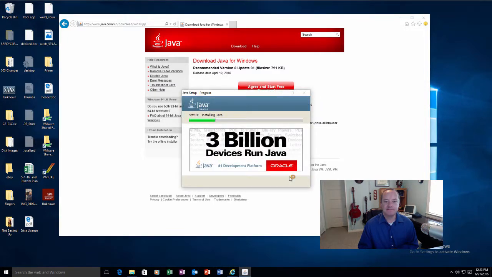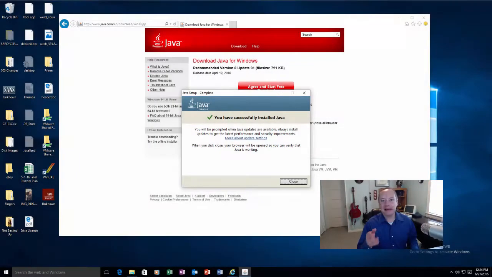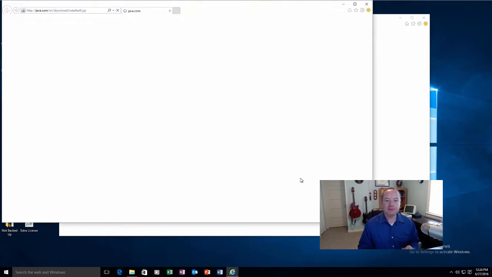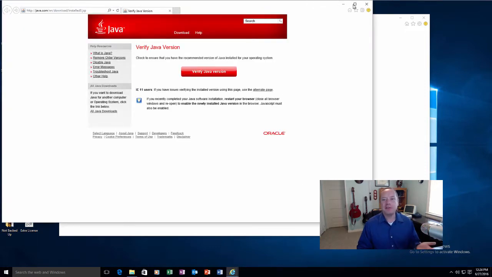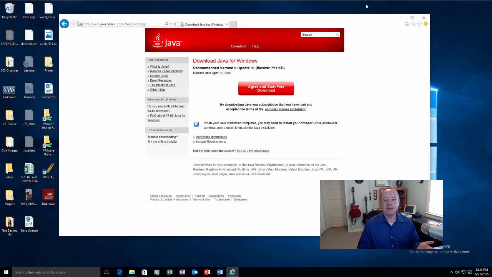and we'll simply let it do its thing. Now at this point, I'm going to pause the recording, and we will pick up again after Java has completed installing. As you can see, Java has completed installing. Close up that window, and I don't need to do any verification. Let me move that out of the way.